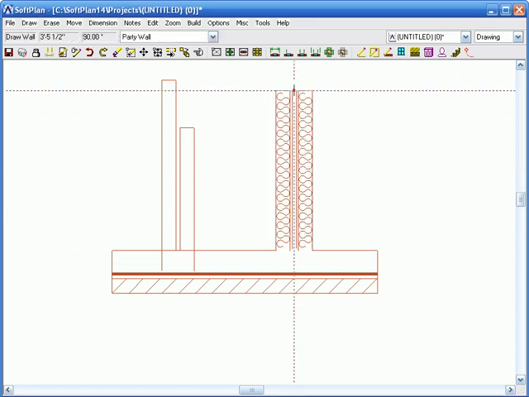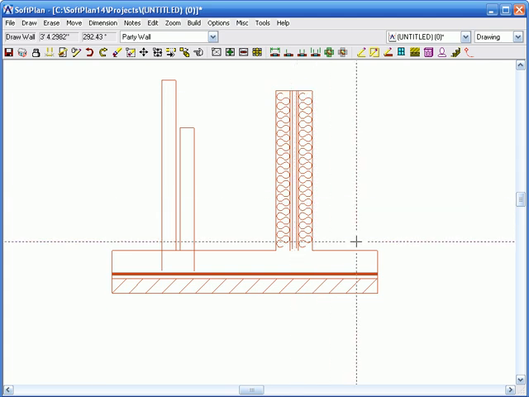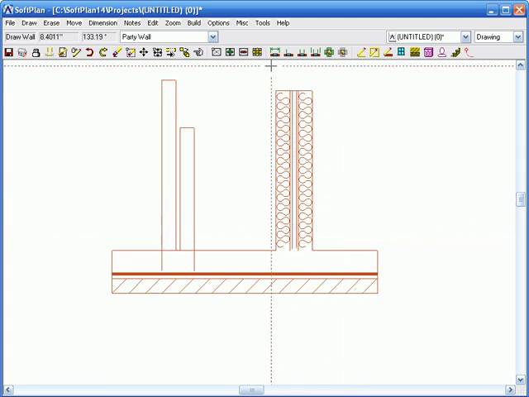Once you draw your wall, it shows as a proper wall itself.